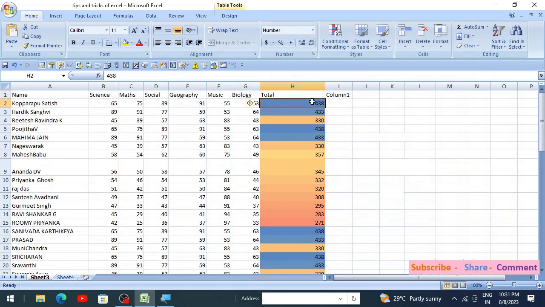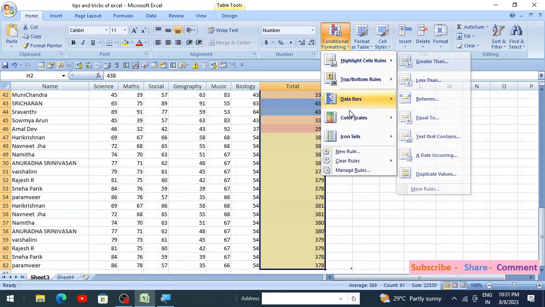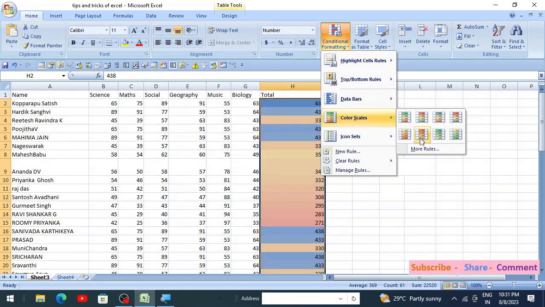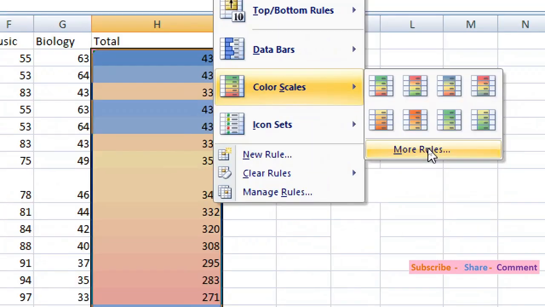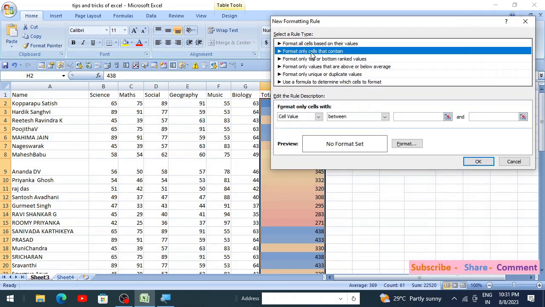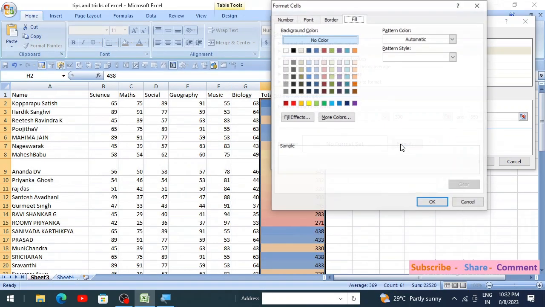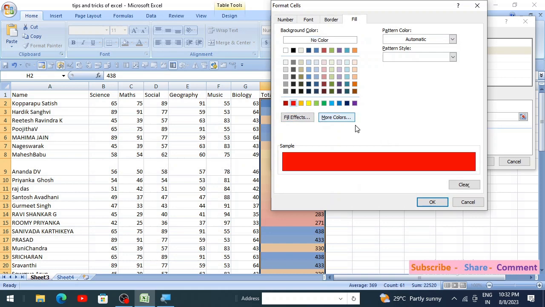Before going to that, I will select this entire cell range, conditional formatting, color scales, and there is an option here called more rules, right? So click on more rules. Now, format only cells that contain cell value between what and what. For example, 300 to 350, in what format? Click on format and I will choose a different color, maybe red.